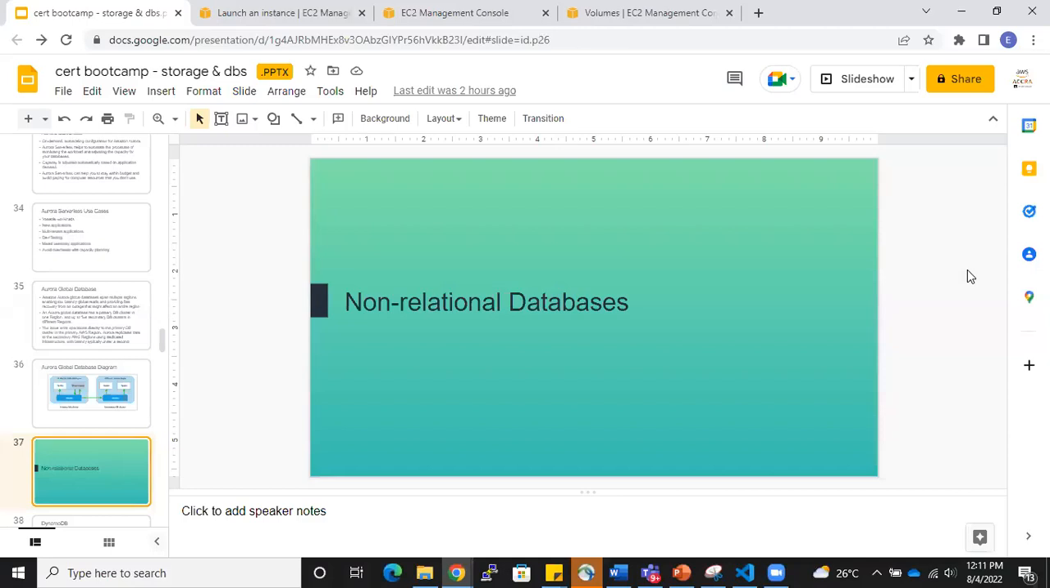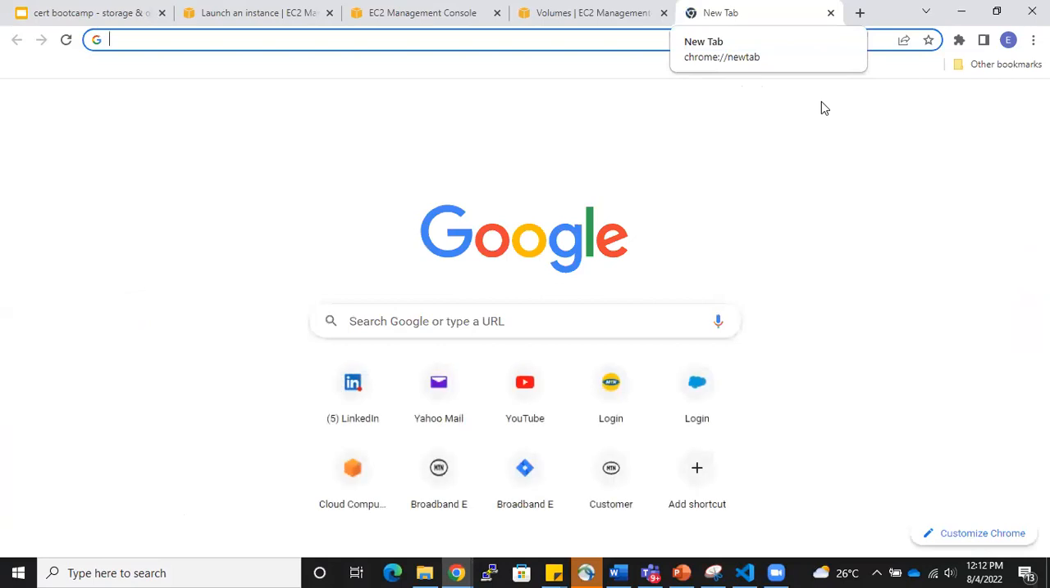It's 12:11. Let's take a 10-minute break, and then we will come back at 12:21, and then we'll look at non-relational databases. Our focus will be on DynamoDB. It's the other favorite child.